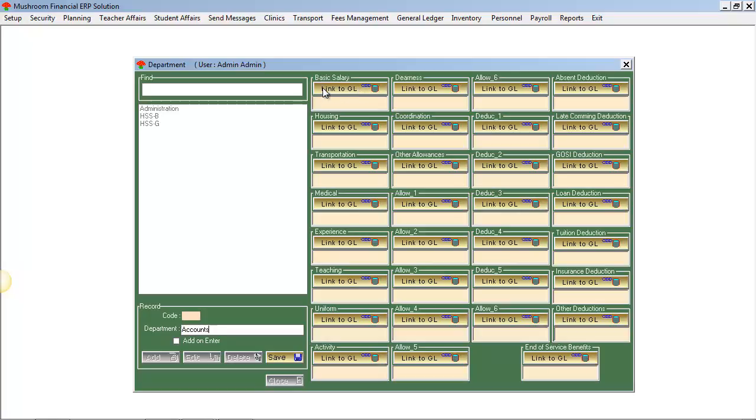to the GL. You see, the moment you created an accounts department, the buttons which were add, edit and delete, which were bright in golden color, have now gone gray, and the save button has gone golden. And you are seeing so many others which are now in golden color. Let's click on link to GL.